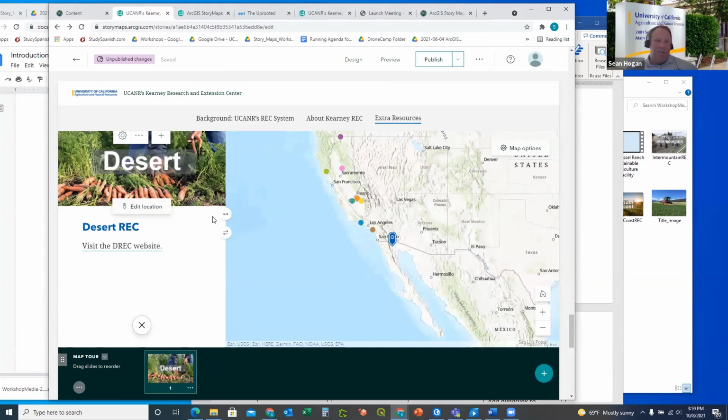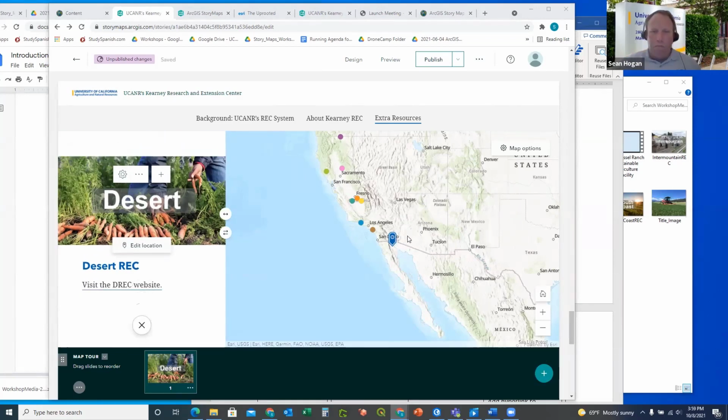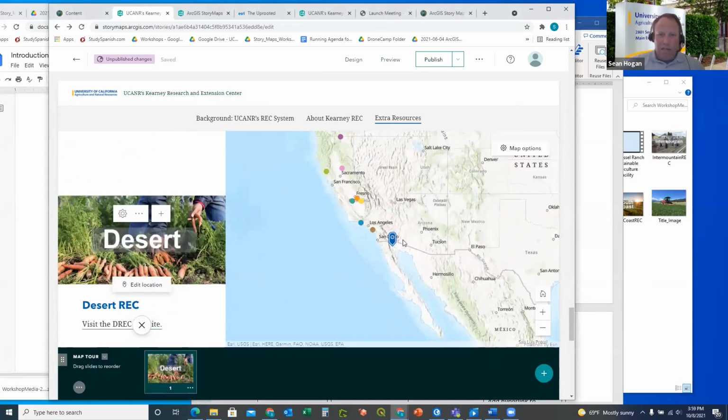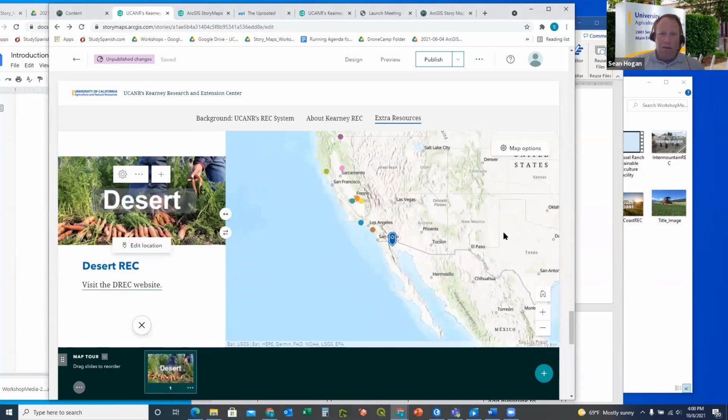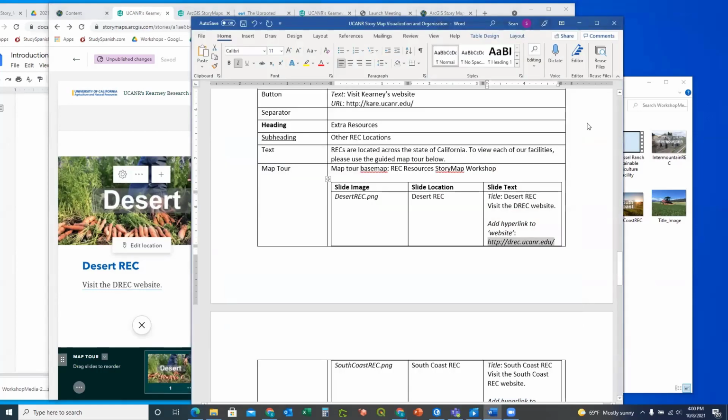And then we're set. You see at the top, it says unpublished changes, but it's saved. And then I would just go back to publish it again. Or I could go down to the bottom and click plus to add more bookmarks. So you can see the bookmark now on the map that shows where Desert Rec is. That cover it? Yes, thank you so much. Awesome.